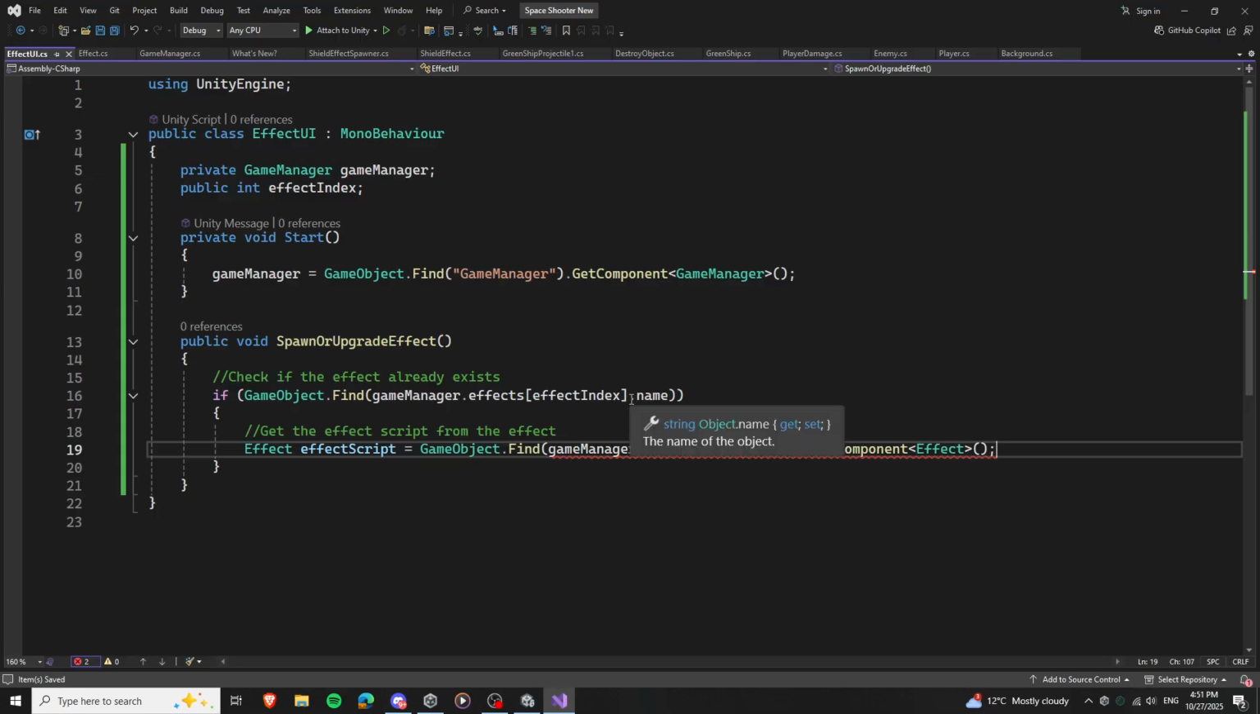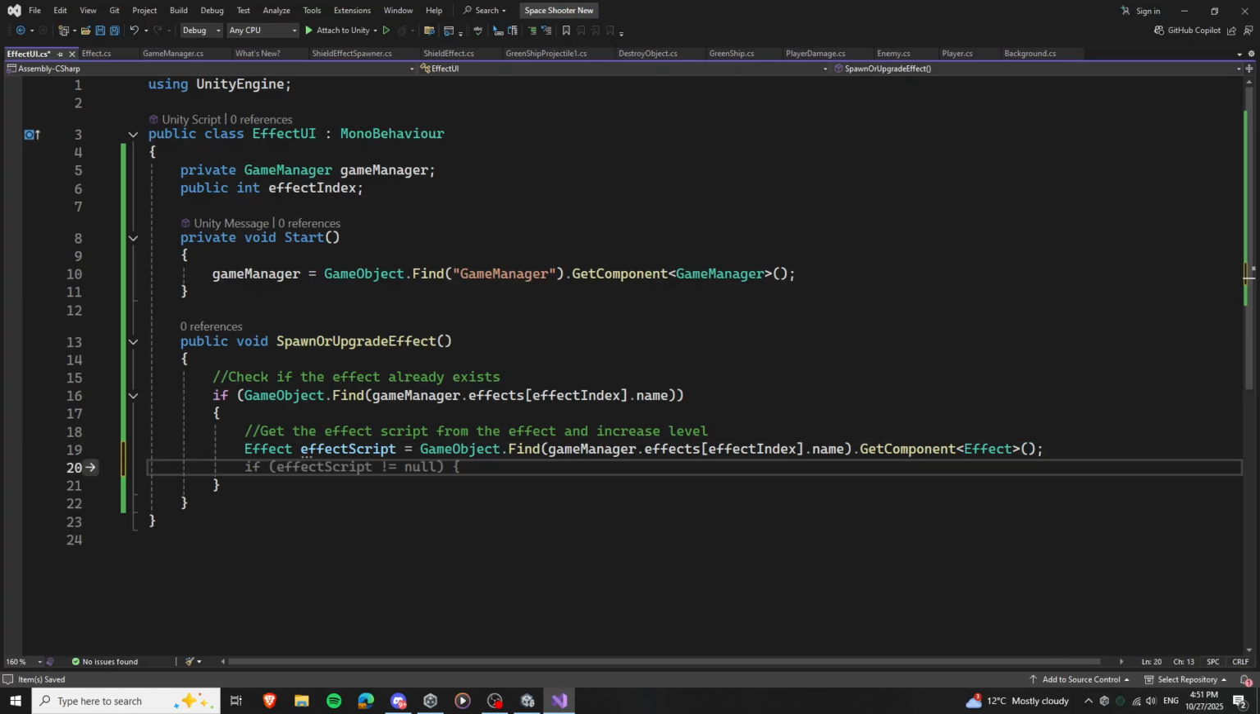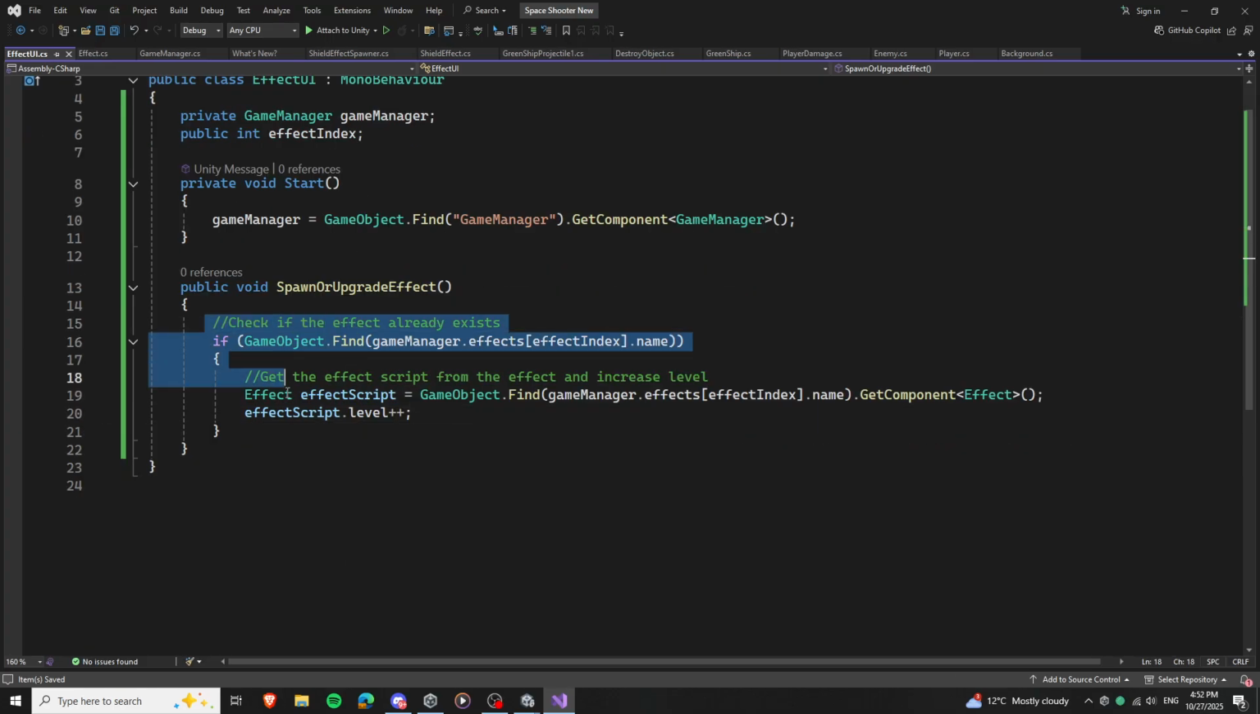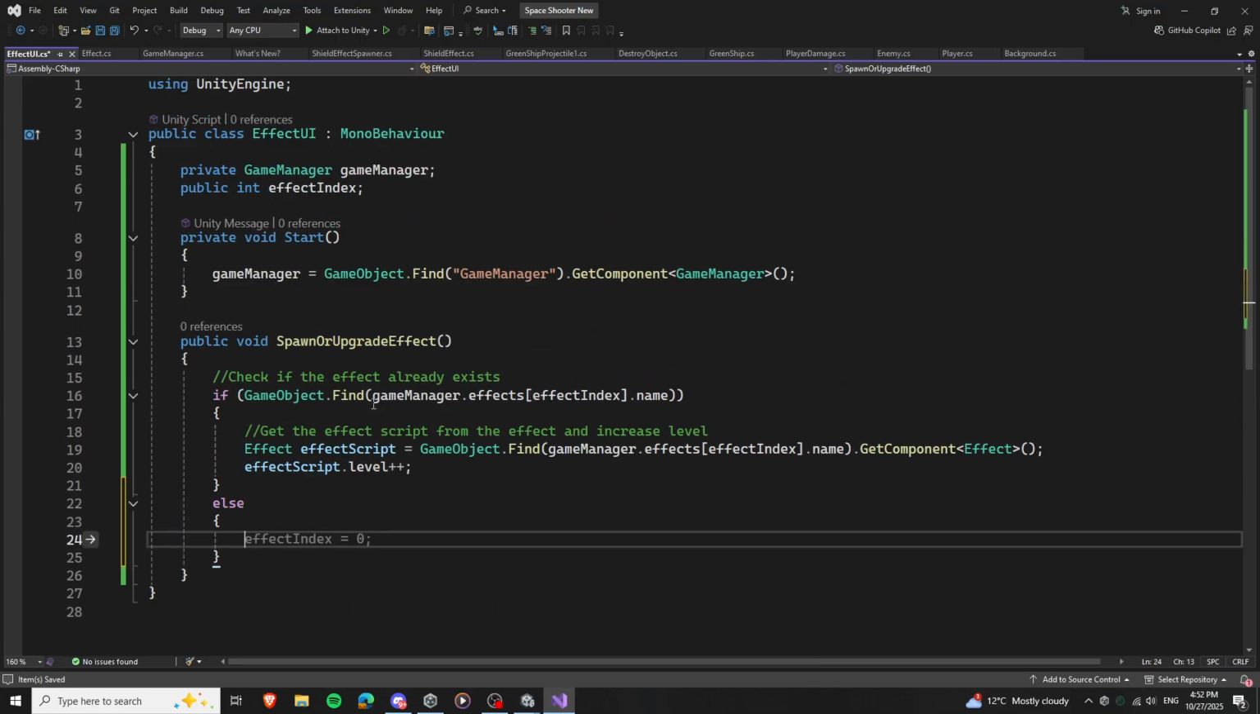Oh, my bad. I made a mistake. Okay, that name here, then that get effect. Actually, let's just do this in one line. So after that, we say level plus plus. Oh, we cannot do that. So after that, level plus plus, we increase the level. So that is if the effect already exists, and if not, we spawn it on the player.